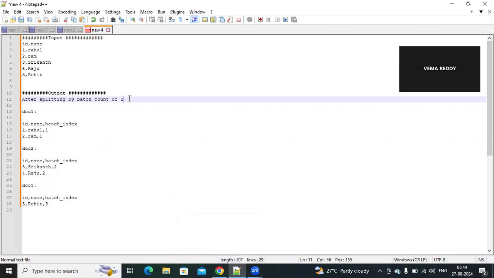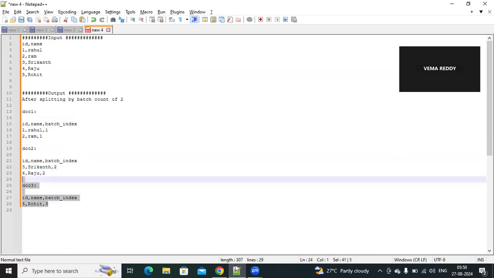We don't know the exact use case, but this is a simple thing I wanted to achieve. Okay, this is the input, and I wanted to achieve this output. Now let's see how we can do this in Boomi.